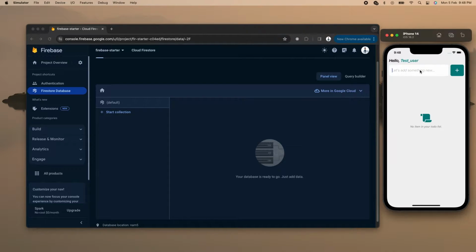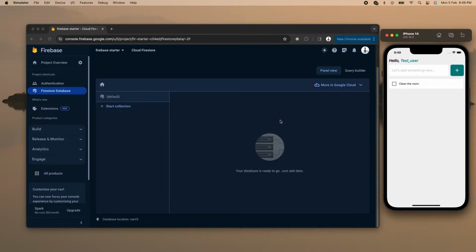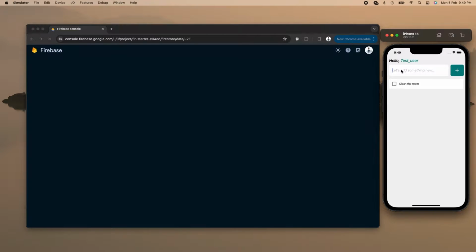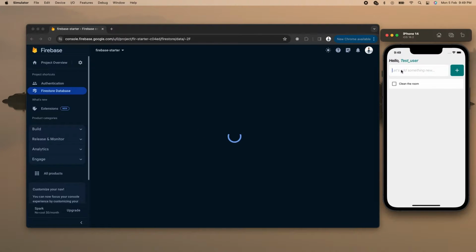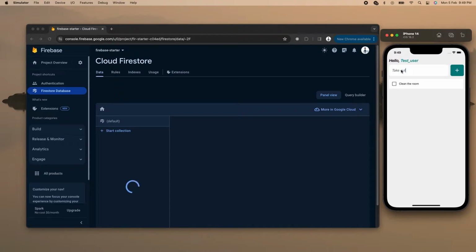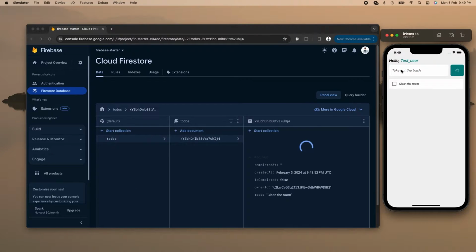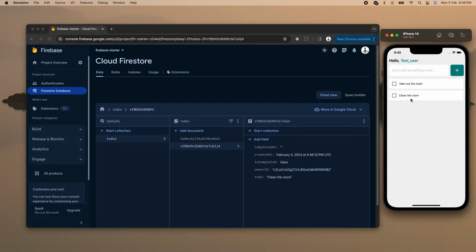So with the create, let's say clean the room. Like I mentioned, my internet is why it's taking too long to load. So it gets added over here, and then we should see it reflect over here. If I refresh, let me add something else whilst it loads. Take out the trash. Okay, so you see the other one also gets added.